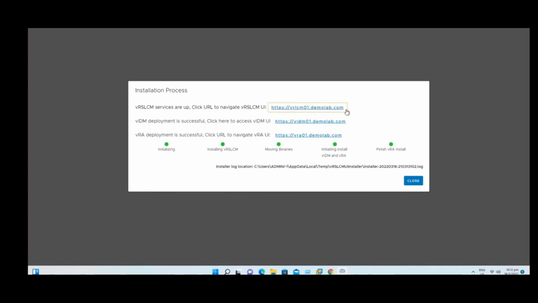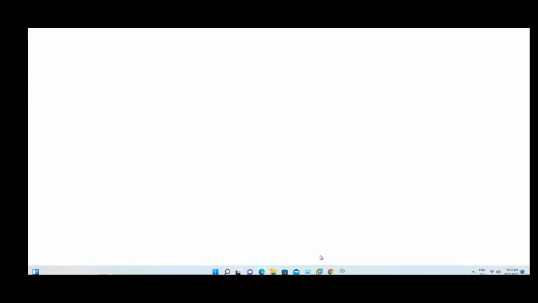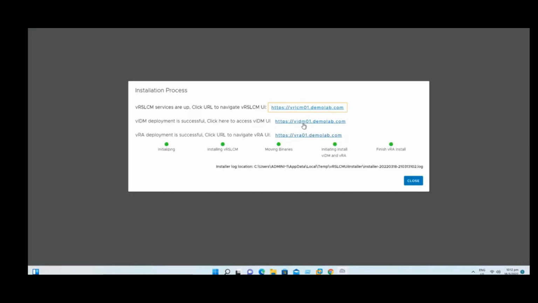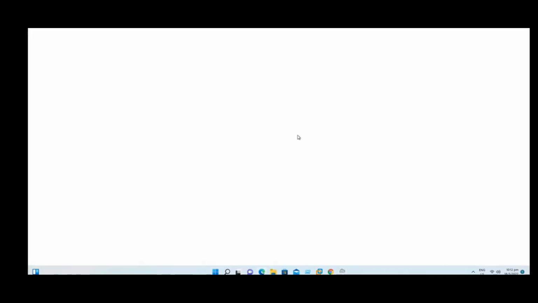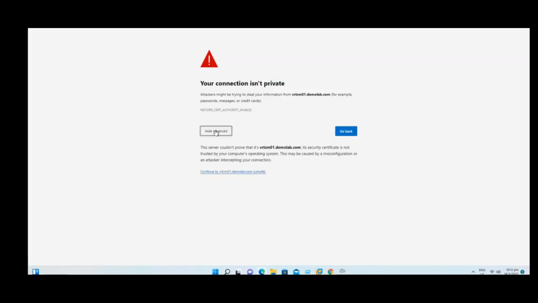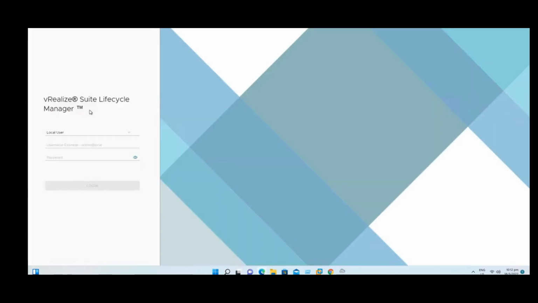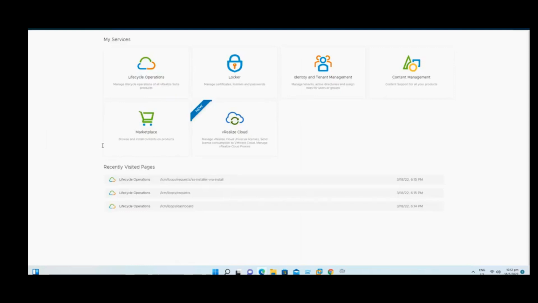Just right click here, login. It is loading, and similarly launch the other console also, and similarly launch the VRA console also. So I just try to launch the three consoles. Click on advanced, connect, and this is the lifecycle manager. The ID is clearly given as admin at the rate local. So you can log into admin at the rate local and enter the password. So this is the lifecycle manager login.